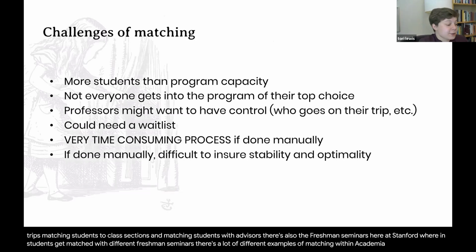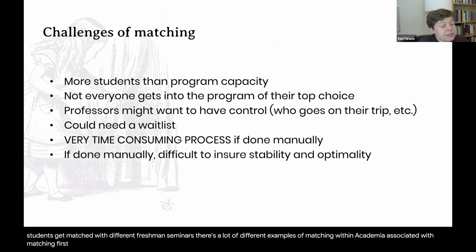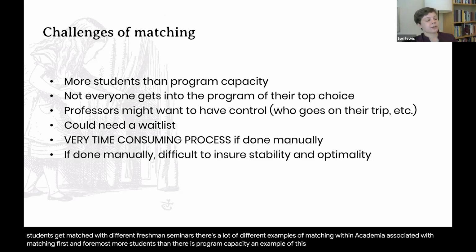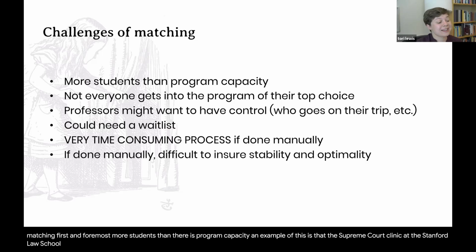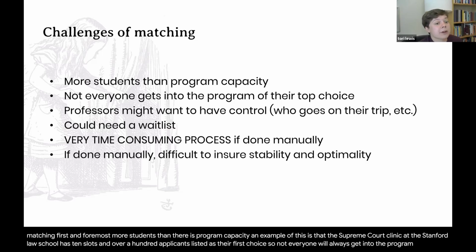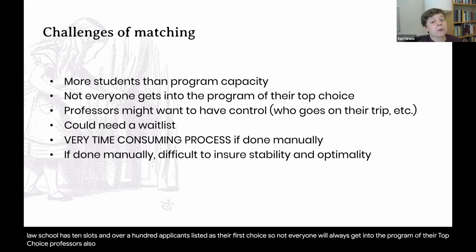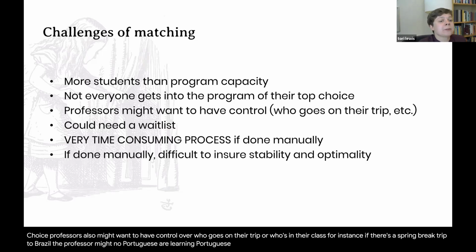And there are challenges associated with matching. First and foremost, more students than there is program capacity. An example of this is that the Supreme Court Clinic at the Stanford Law School has 10 slots and over 100 applicants listed it as their first choice. So not everyone will always get into the program of their top choice. Professors also might want to have control over who goes on their trip or who's in their class. For instance, if there's a spring break trip to Brazil, the professor might want to give priority to students who either know Portuguese or are learning Portuguese. The class might need a wait list, or the trip might need a wait list.